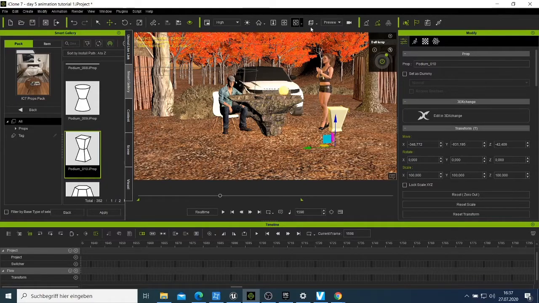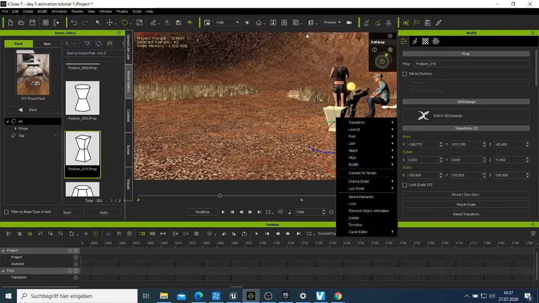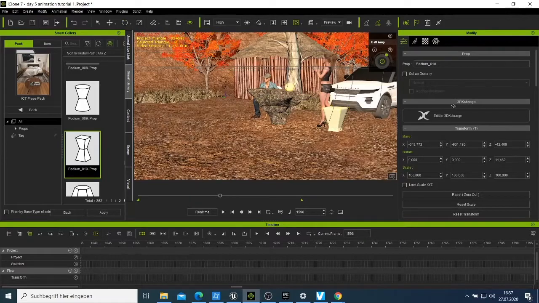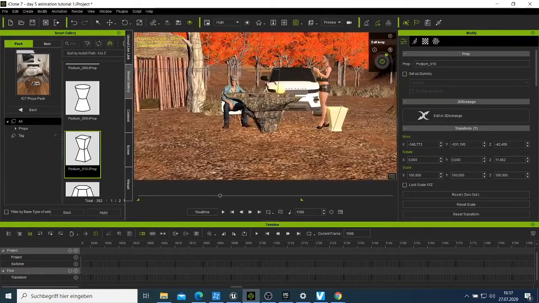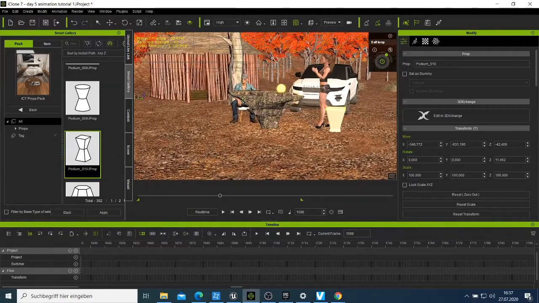Good. You can move it if you see that's the problem, and you can try to rotate this one a bit and check again whether the girl is touching it, like there. This one you can hide with the camera. So now you remove object animation, and now you try when she sits there and she's talking.